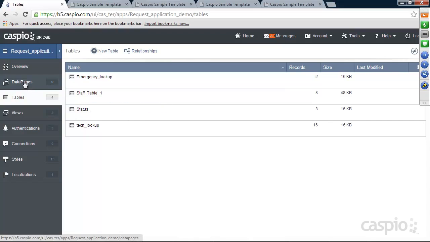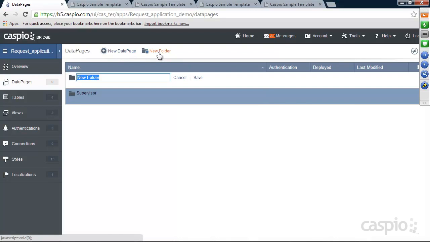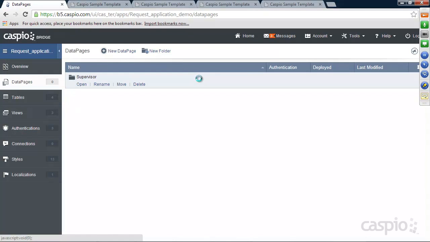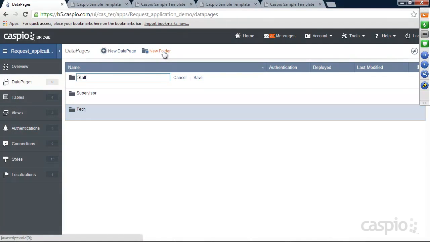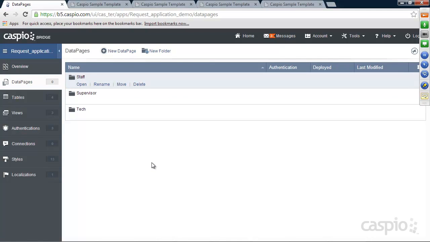So let's go to Data Pages now. And as always, try to build your folders to identify each one of your user groups. So my first folder is going to be Supervisor. Second folder is going to be Technician. And last one is going to be for our staff members. And then for this specific application, we'll just use, let's say for education, for example. If you are inside a classroom and one of the teachers notifies or notices something that's missing or broken, they can notify the technician responsible for those types of requests. Okay, so we can start building our application.